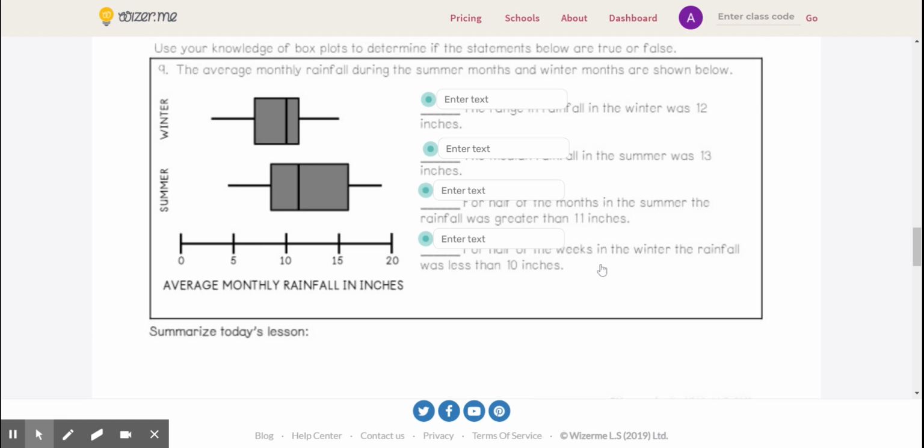And then the last part of this says, use your knowledge of box plots to determine if the statements below are true or false. So you're going to read the statements. And for those of you that have to do it on the Wiser Me page, if you click the dot, or even if you type something and then click away, it'll take the text box away so you can read the whole description. This is: the range in rainfall in the winter was 12 inches.